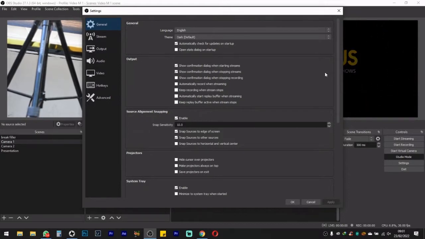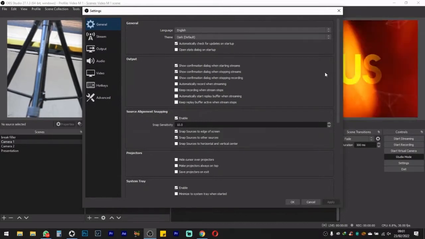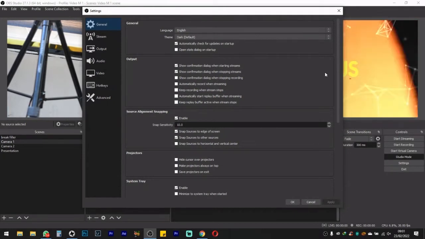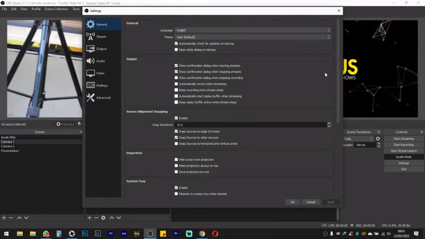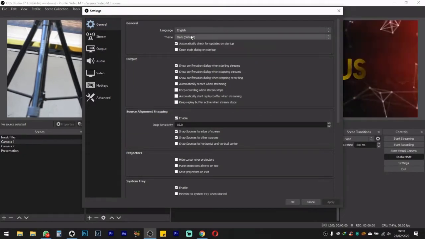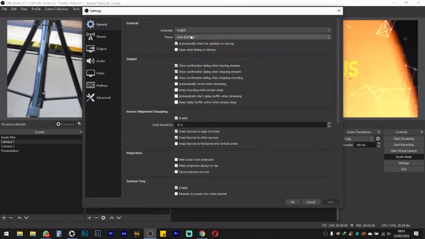Sometimes when you get this type of interface, people get discouraged. But trust me, you don't need to. That is the essence of this training. I'll point you to the things that you need to know. Like you have the language, the theme. It's black because we are using a dark theme. I wanted to change it, but let me leave it so that you don't get confused.